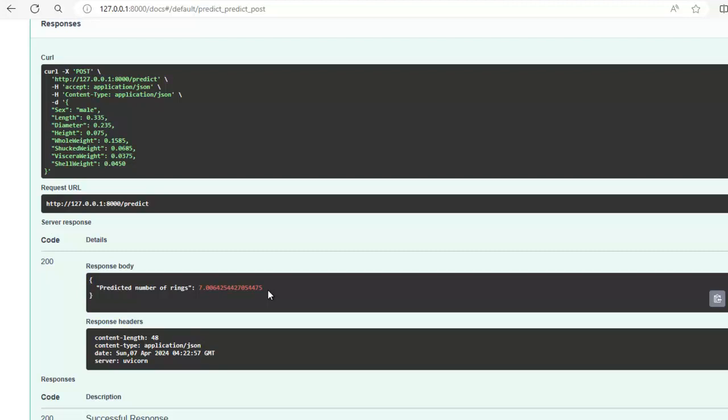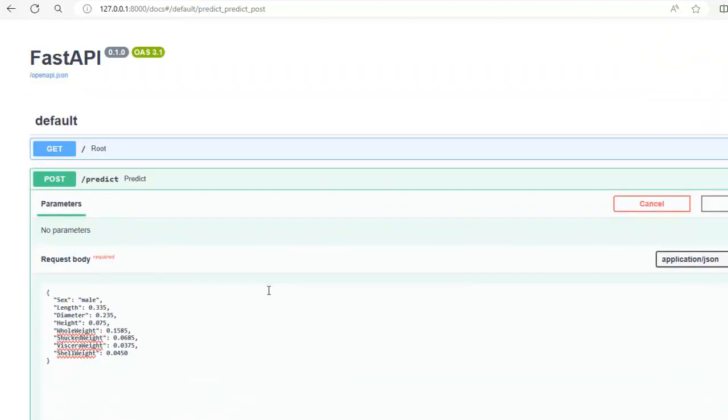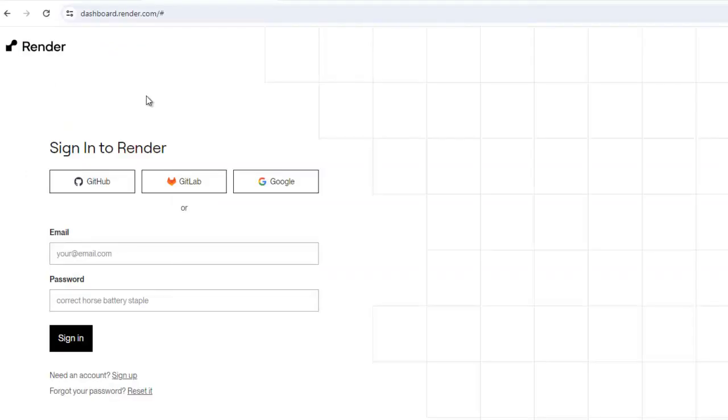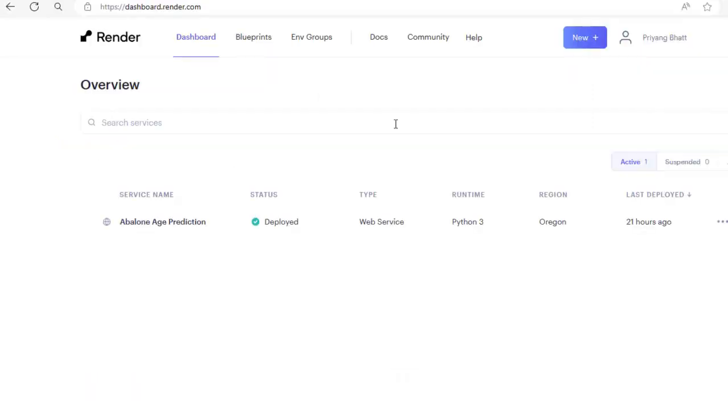Now let's deploy this API on Render Cloud. So let's jump to Render. As you can see, currently we are on dashboard.render.com, so we have to sign in to Render. You can sign in using GitHub, GitLab, or Google. I have already signed in with my Gmail account, which you can see over here.